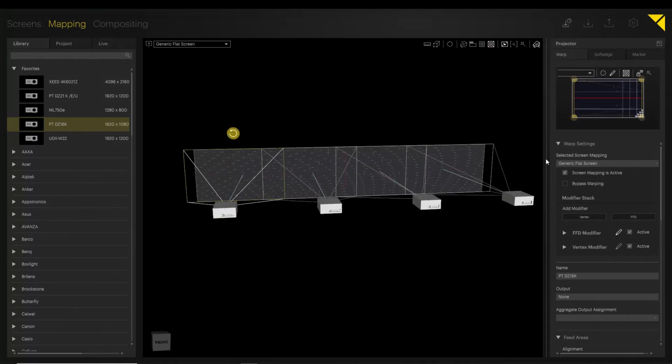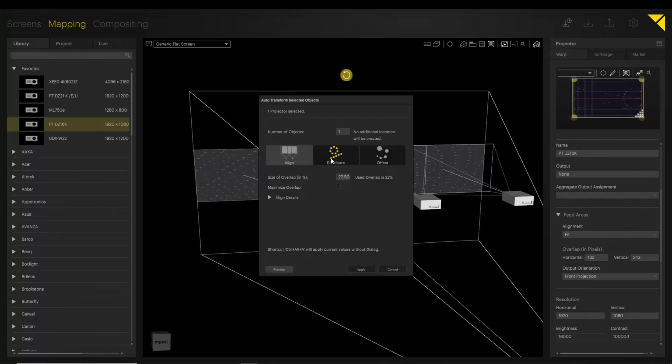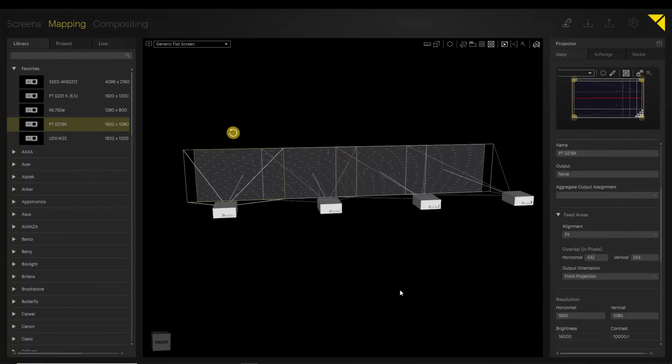Now, if I scroll down to my feed areas, you can again find your alignment settings, fit, stretch, pixel accuracy, and so on, as well as the overlap. Pixera will now automatically take the value you assign within the auto transform and calculate the correct pixel value and put it in here automatically for you.